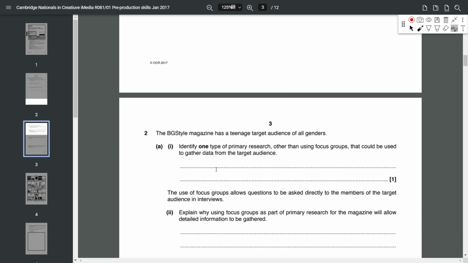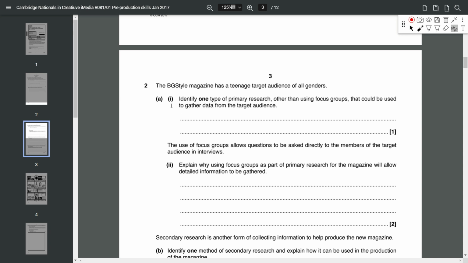I'm going to flip back to one of these to see what theirs are. So this one again, research. So the magazine has a teenage target audience of all genders. One type of primary research other than focus groups, so don't put focus groups down, that could be used to gather information.